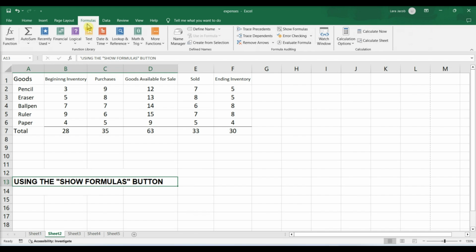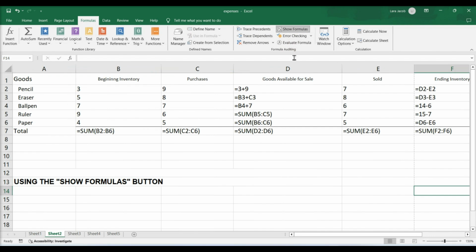Click the Formulas tab. Click the Show Formulas button. This will switch all cells to display the formulas instead of the results. Once formulas are appearing in their cells, they will be printed instead of the results. Click the Show Formulas button again to switch back to results.